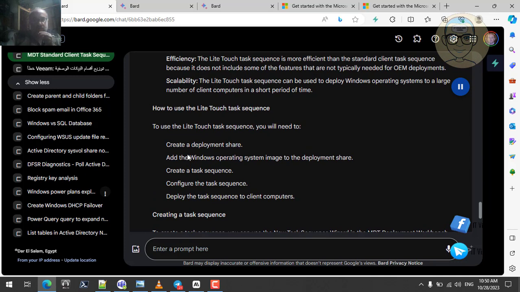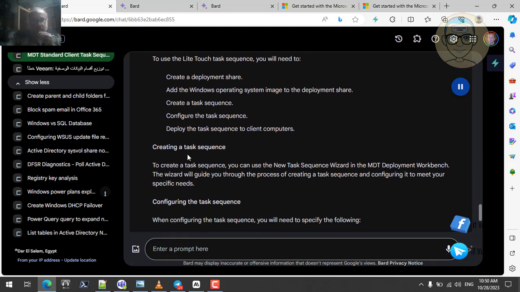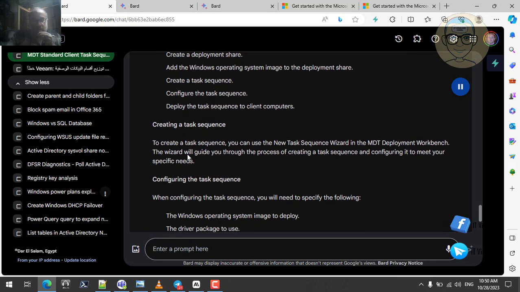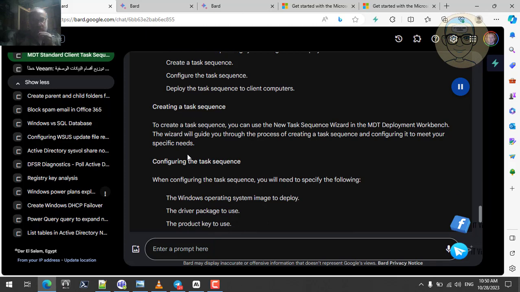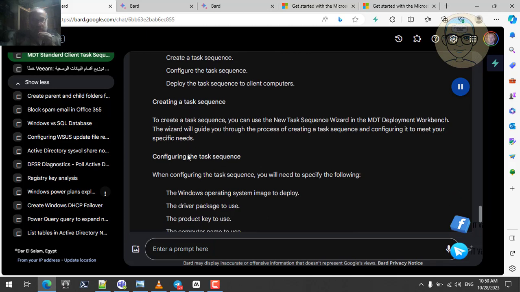How to use the light touch task sequence. To use the light touch task sequence, you will need to: 1. Create a deployment share. 2. Add the Windows operating system image to the deployment share. 3. Create a task sequence. 4. Configure the task sequence. 5. Deploy the task sequence to client computers. Creating a task sequence. To create a task sequence, you can use the new task sequence wizard in the MDT deployment workbench. The wizard will guide you through the process of creating a task sequence and configuring it to meet your specific needs.